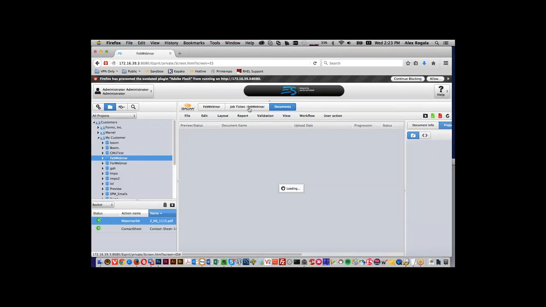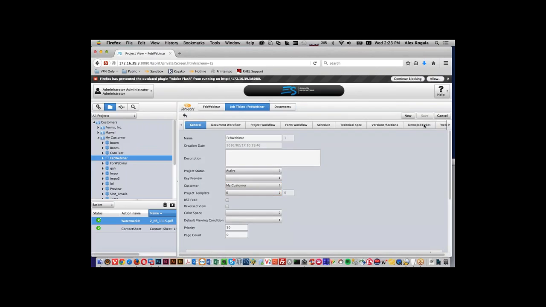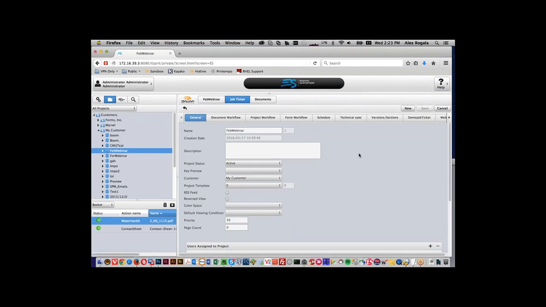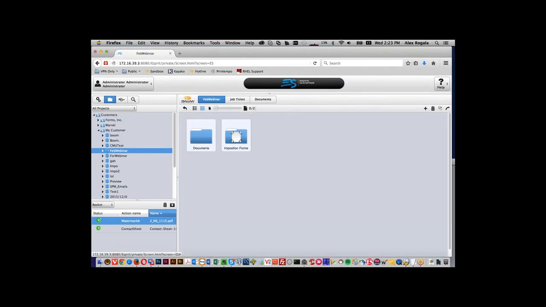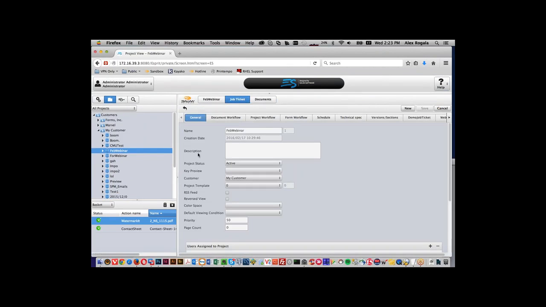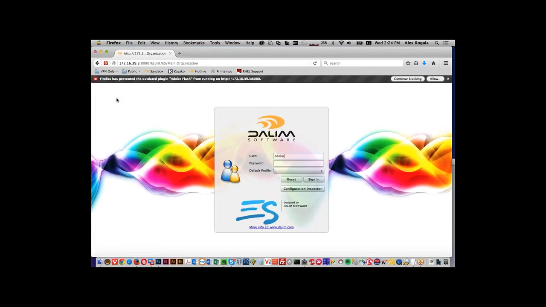So now if I go to a job on the system, since I set this to be global, you'll see I have a whole bunch of different tabs over here. See if I made my system a little cranky. One second.